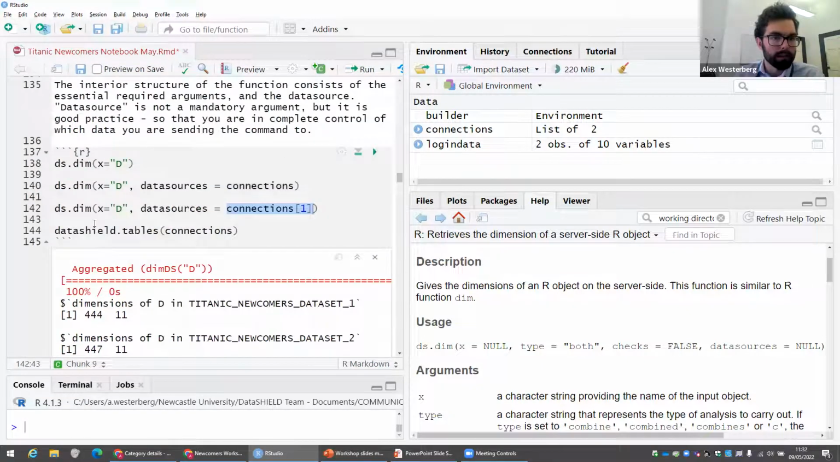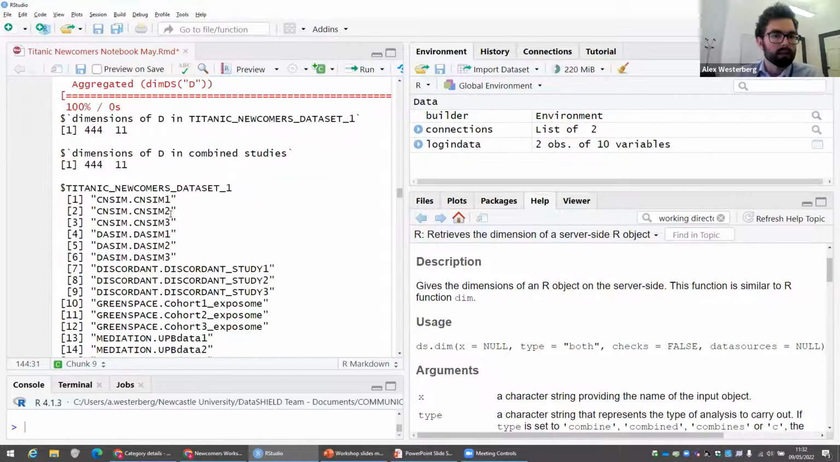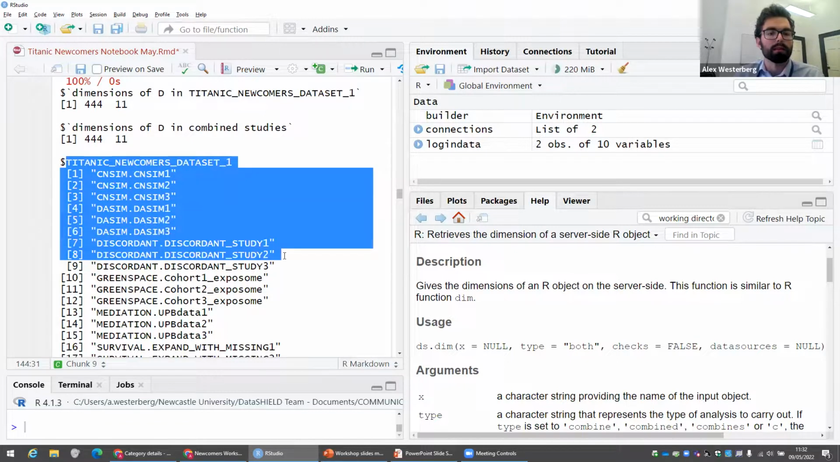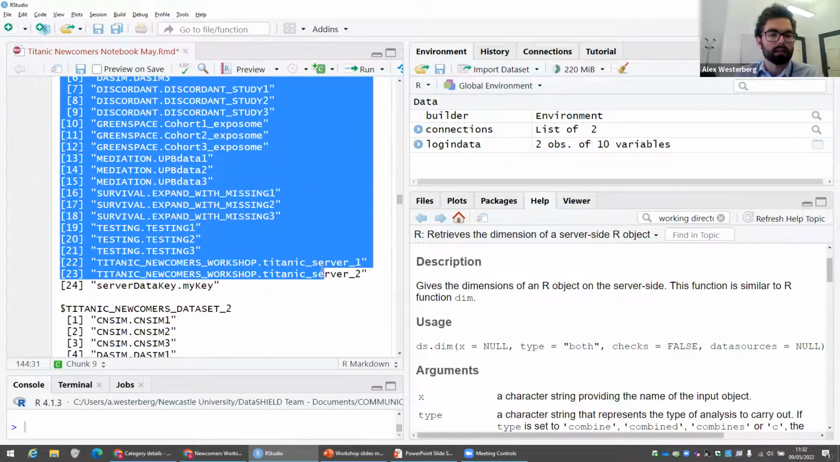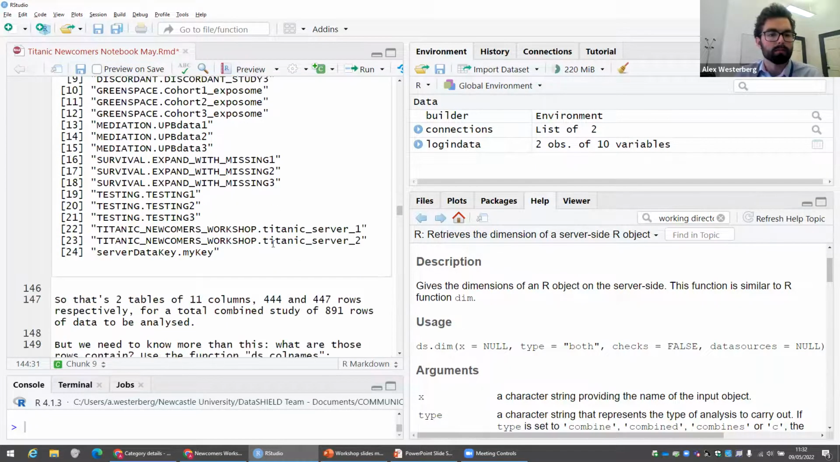And then fourthly, we did datashield.tables on the connections object. And that's this. So this is all of the things uploaded to the server that you could have connected to, but we've only connected to the Titanic ones.